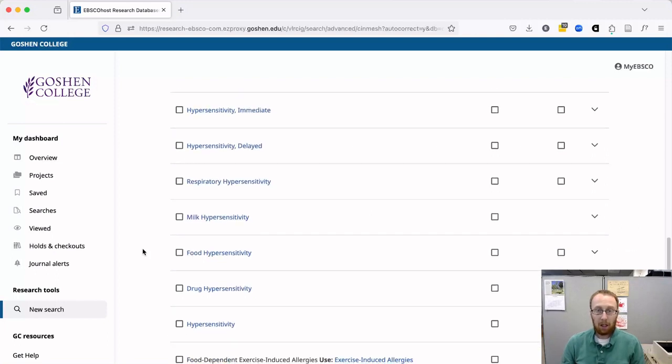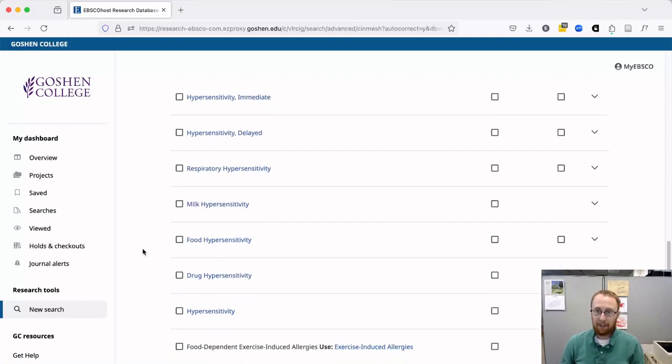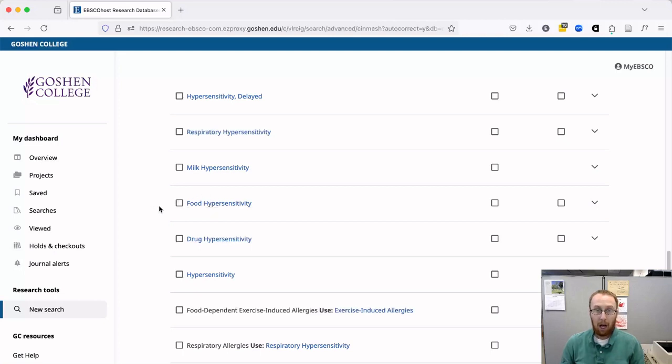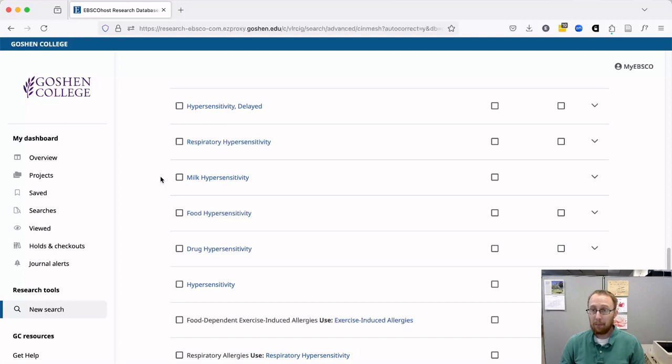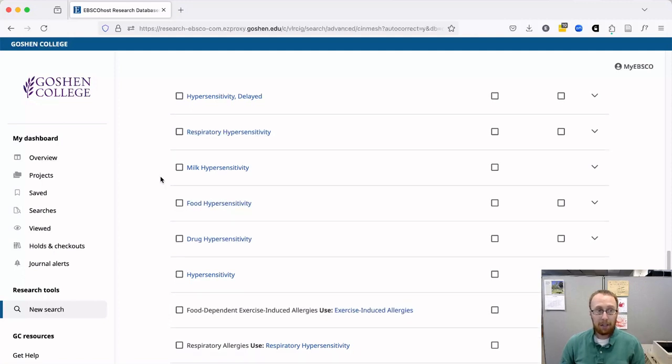All right, so food sensitivity, which is right here in the middle, would probably be your best match. Some of the other terms, such as hypersensitivity, some of the other sensitivity terms, not the milk or respiratory ones, would also be good options as well. And you could connect all of those together by an OR connector if you wanted.